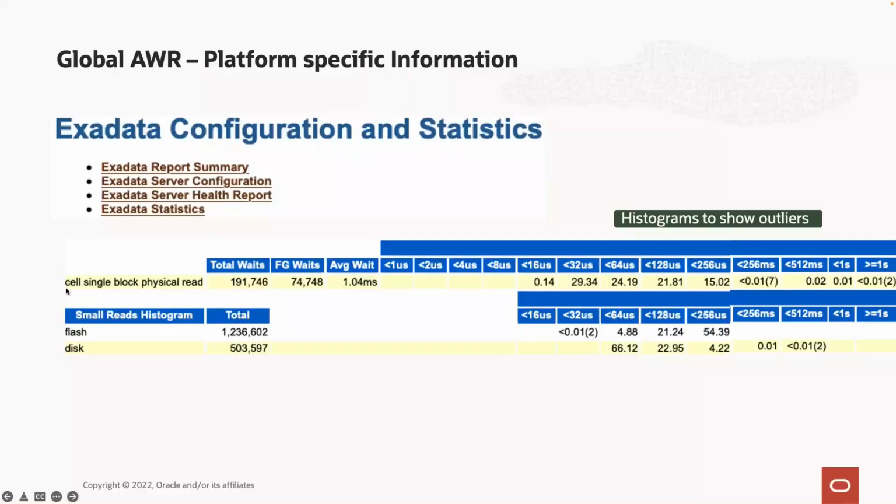And here you can see that you have a particular wait event. Now, don't worry about the wait event itself, but what is very important is that you can see that we have broken down into different buckets the amount of time it took for each wait event. You can see that most of the wait events are happening within 256 milliseconds. And in fact, if you look at it, most of it is between, I would say, 32 microseconds. So what is the importance of this?